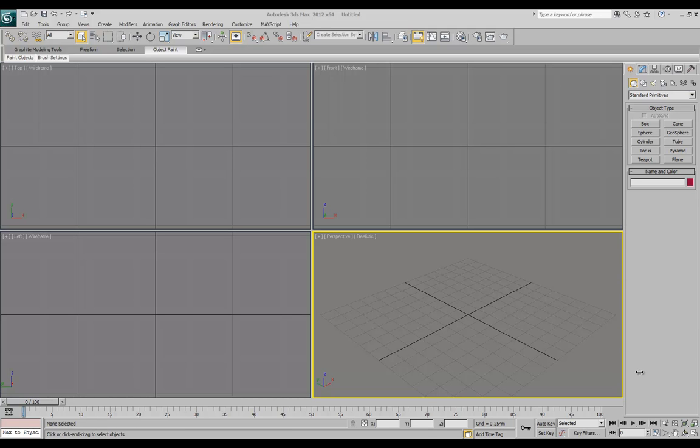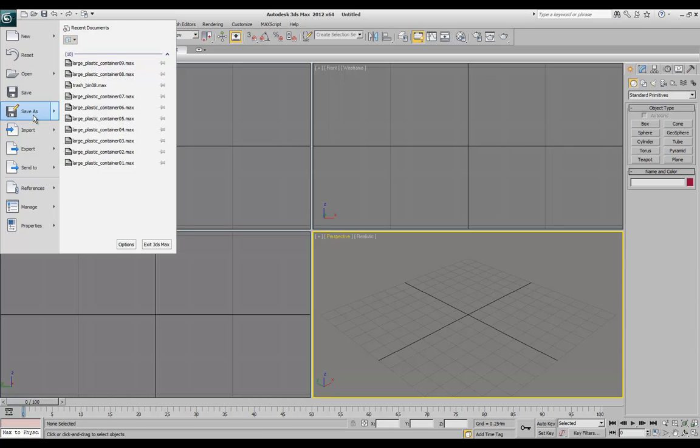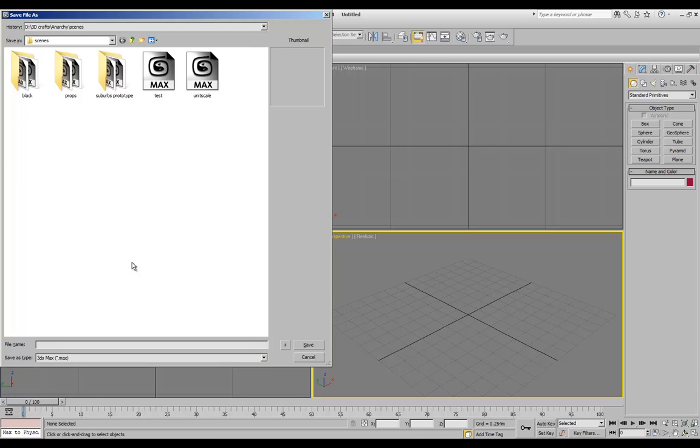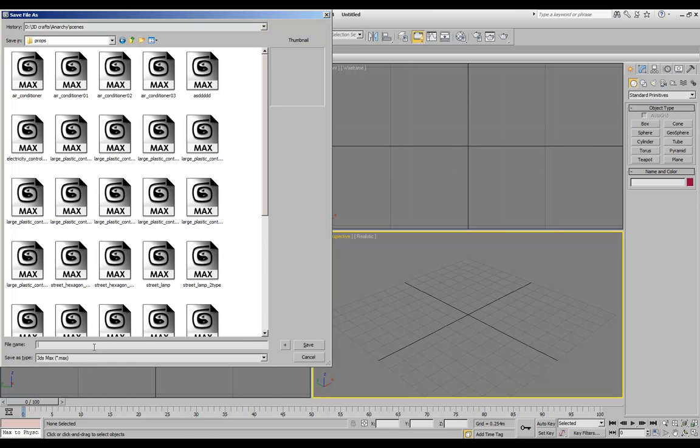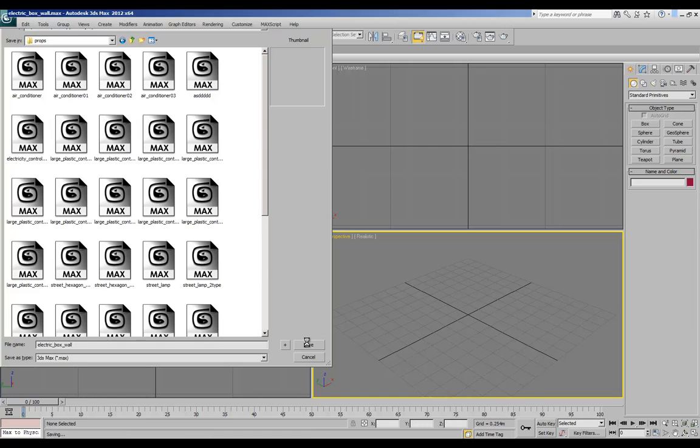So, let's begin. Now I'm gonna save my existing new scene so that I can refer back to it at any time and save on top of it. I'm gonna navigate to my destination, give it some name, electric box. This is gonna be a small electric box like the ones you see on the streets.